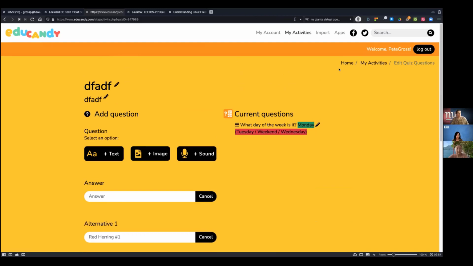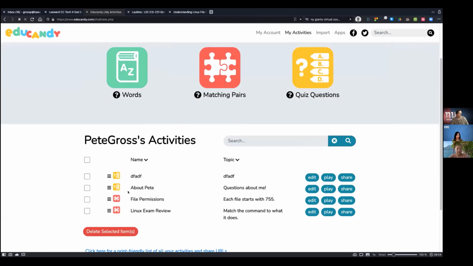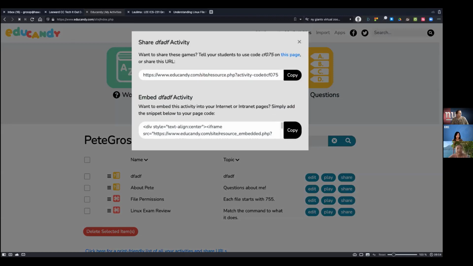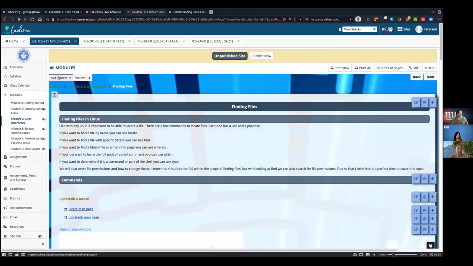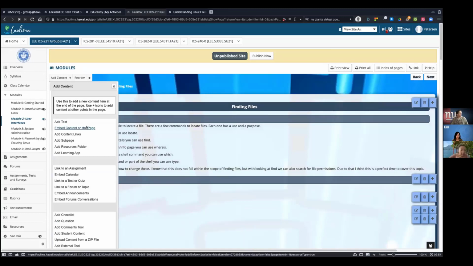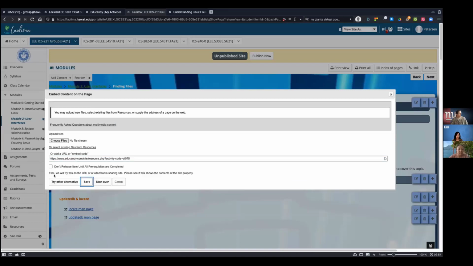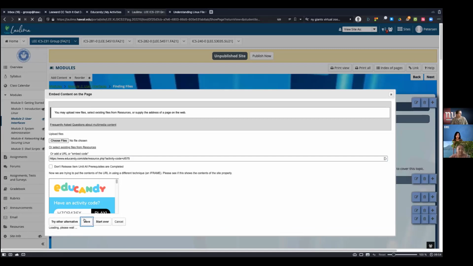And then if you wanted to embed it into Laulima, here's the one I just created. You would just click on share, and then copy this URL. Then you go to add content and say embed content on this page. Then you just paste in the URL, and hopefully I remember to say try alternate, and it should show up here. Then you could say save.